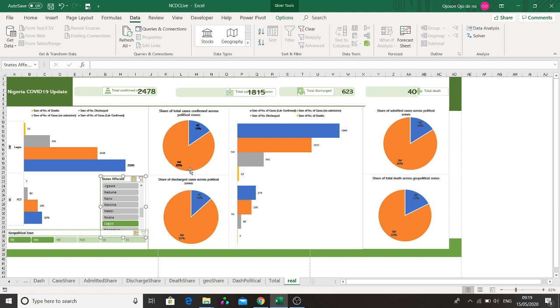And again, you can see from the pie charts we have here that the pie chart is also showing the geopolitical regions of these two states. FCT is in the north central, Lagos is in the southwest. So it's telling us that the percentage share of the total cases in FCT and in Lagos is 85% for Lagos and just 15% for FCT. And the number of cases discharged is 87% for Lagos or for the southwest, and 13% for FCT. So this bar is also showing us the number of cases.